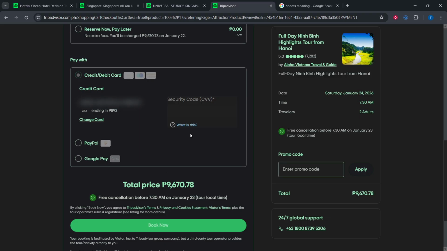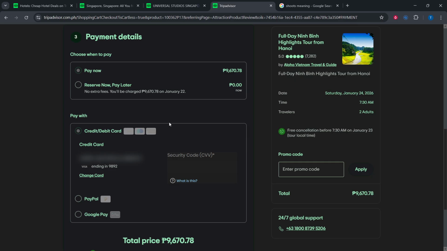Before you type anything in, double-check the total cost, currency, and any taxes or fees displayed so you know exactly what will be charged. To add a new credit or debit card, enter the card number, expiration date, and CVV exactly as shown on your card.